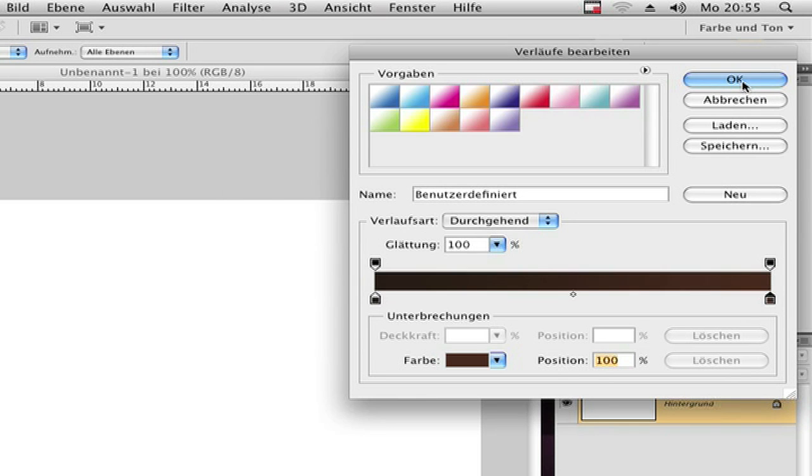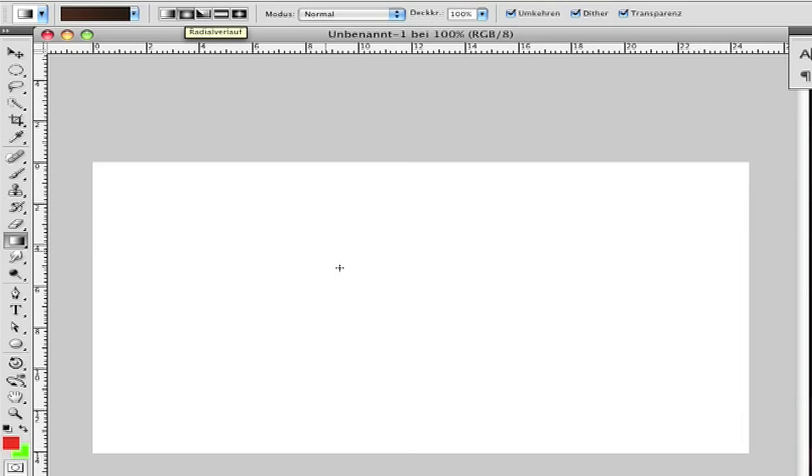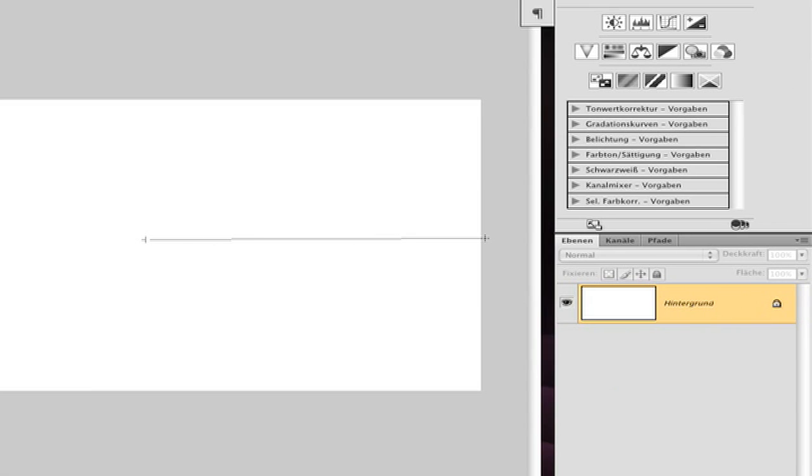Okay. And click OK. Now choose Radial Gradient, and drag from the middle to the right edge. You get this effect.